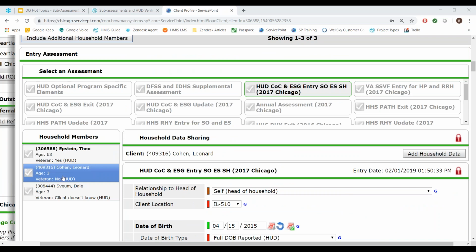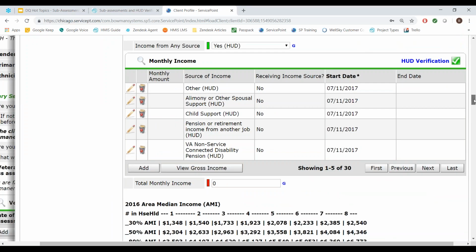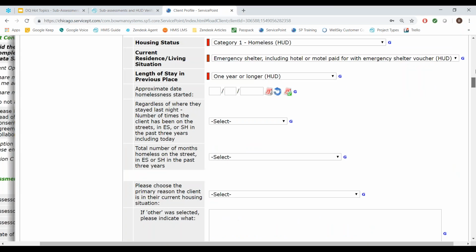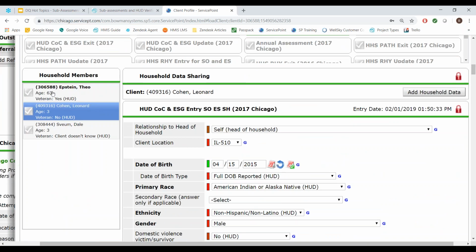So we'll make sure that we're under Leonard. And the ages are just examples, so don't pay attention too much to that. And then for the monthly income, what you want to do is record that this child under 18 is receiving monthly income. You would put it under Other, and receiving source income, yes. And then you put the start date. But because the child is under 18, a minor, you would record the actual income amount under the head of household. Okay?